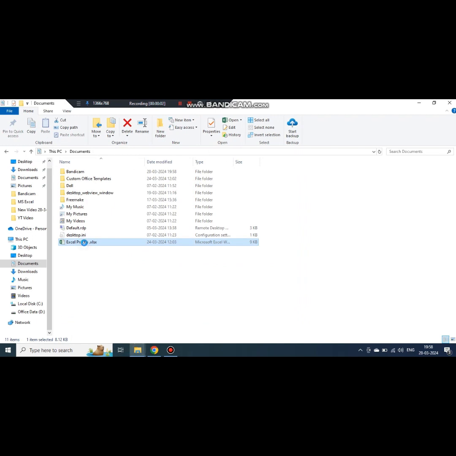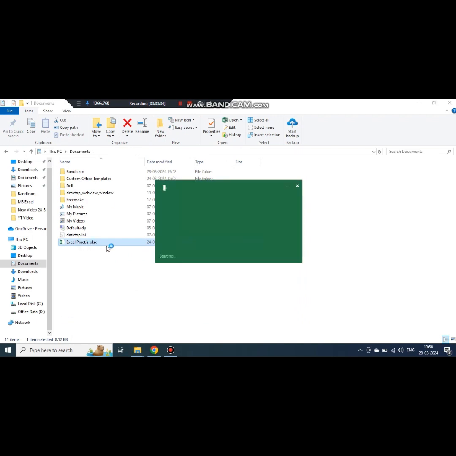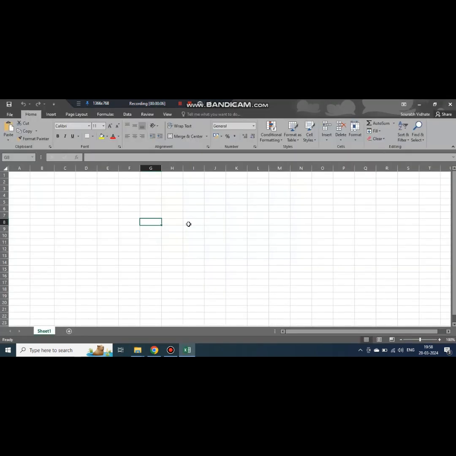Now open Excel. The appearance of Excel may vary depending on your version, but the functionality remains the same. Next, let's enter some data into our worksheet. You can enter any numbers you like for practice.